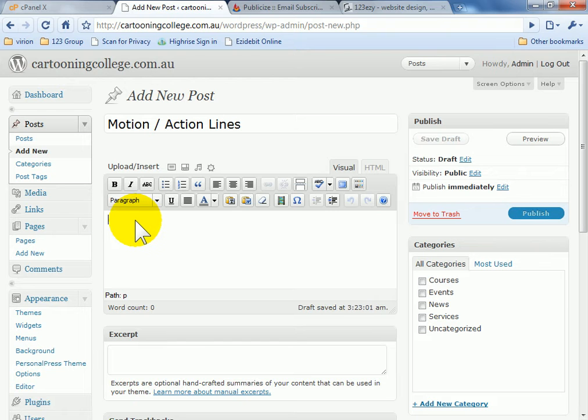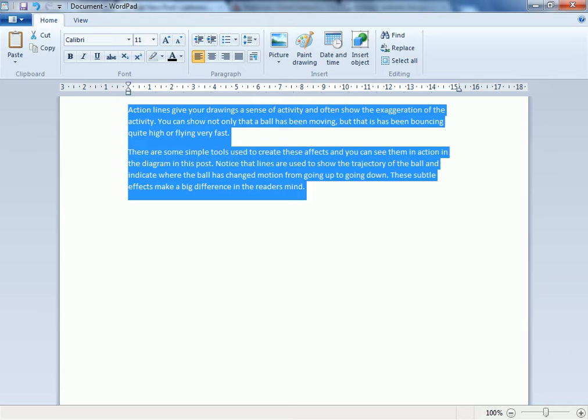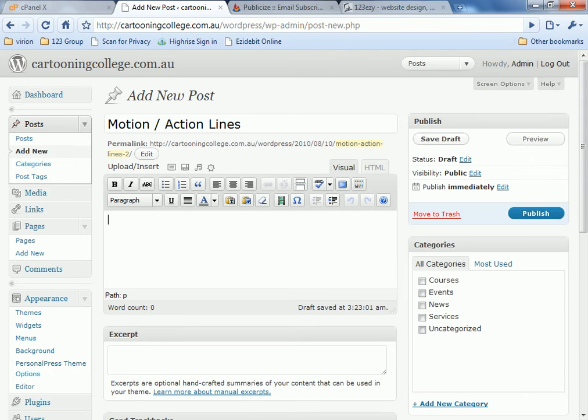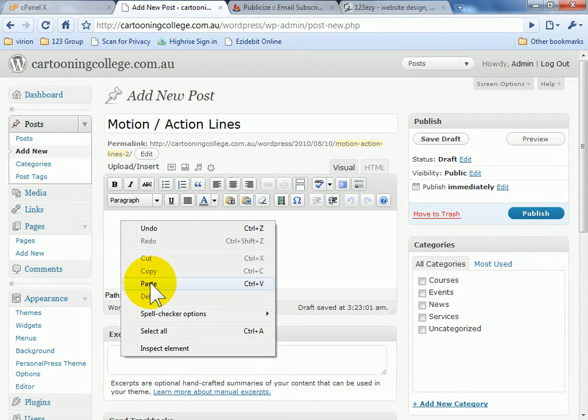I can click here and I can start typing something, or I can go to a previously created document that I've written in Word, or this is in WordPad, the free word processor that comes with Windows. Now I've selected all the text here already, so I'm just going to right click on it. I'm going to choose copy, and then I'm going to go back to my WordPress blog.